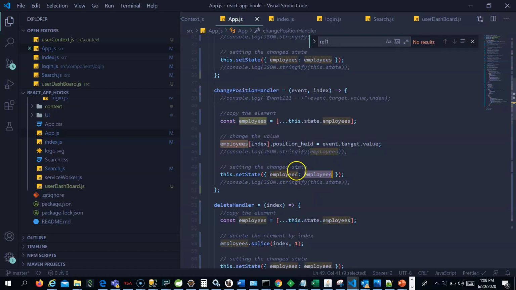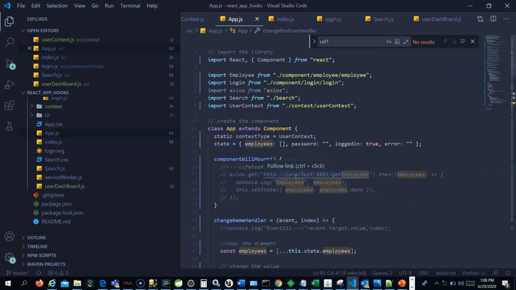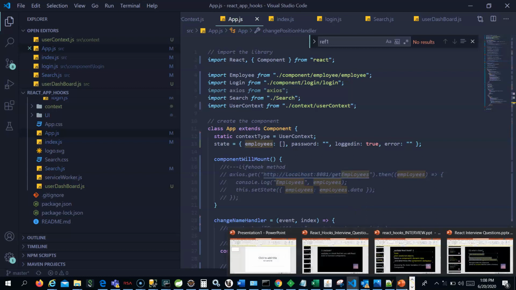Previously, only class components were able to access the state, and functional components were not. Whenever they wanted to change state, they would send the values back through props to the class component, and the class component would change the state. That's how the functional component was used only for presentation.